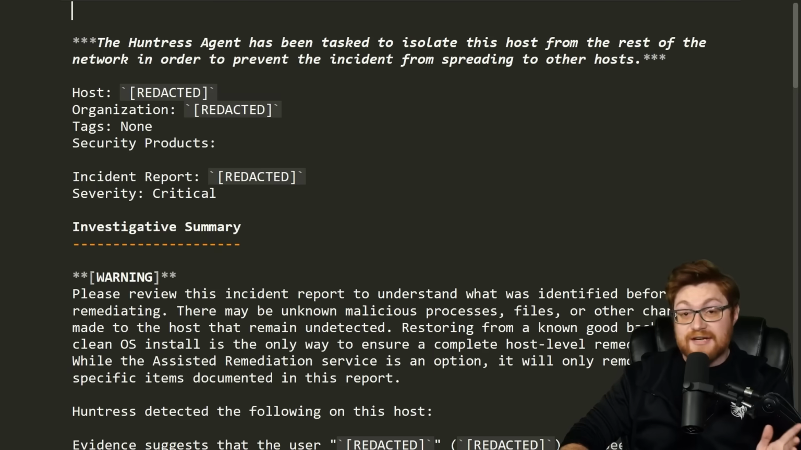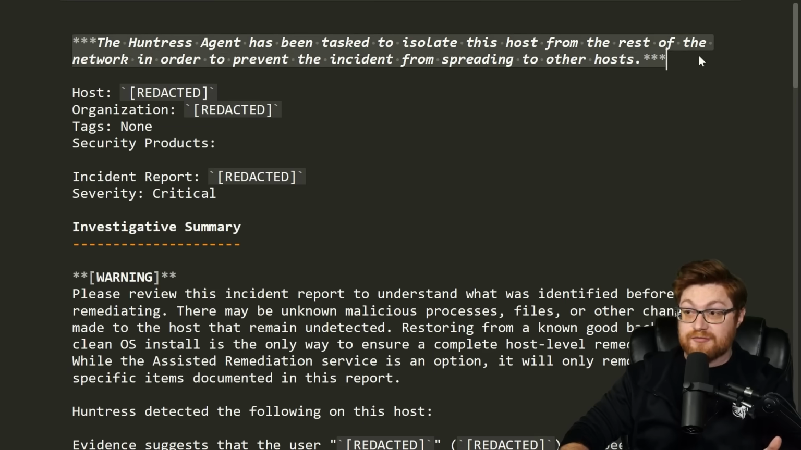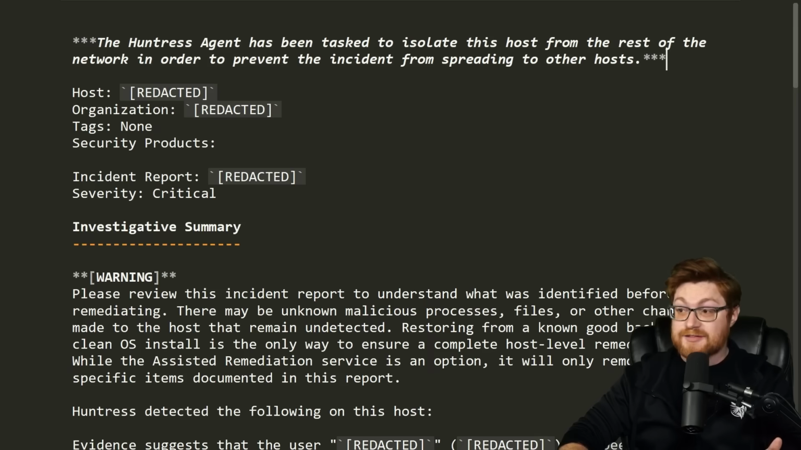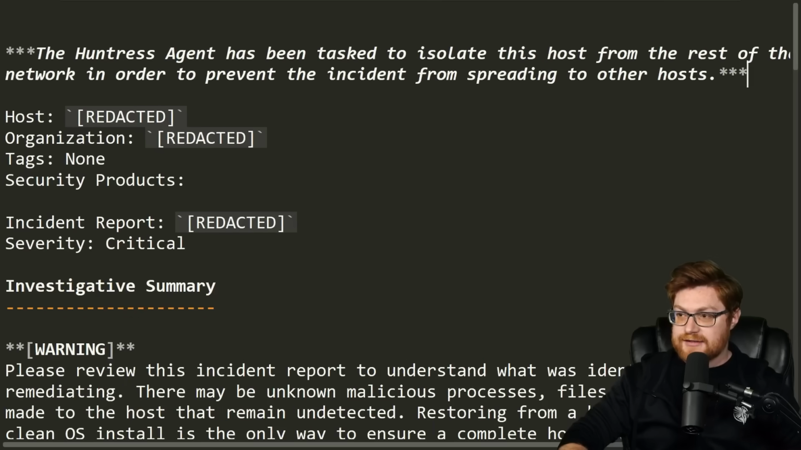Now, this is a case of ransomware, so it's pretty clear, hey, the Huntress agent has been tasked to isolate this host, take that computer away from other computers on the network. It's been quarantined and isolated so the incident wouldn't spread to other devices. Now, of course, I redacted a lot here, the host name, organization, security products. I don't think there were any others to be listed, but this is, of course, a critical severity incident.